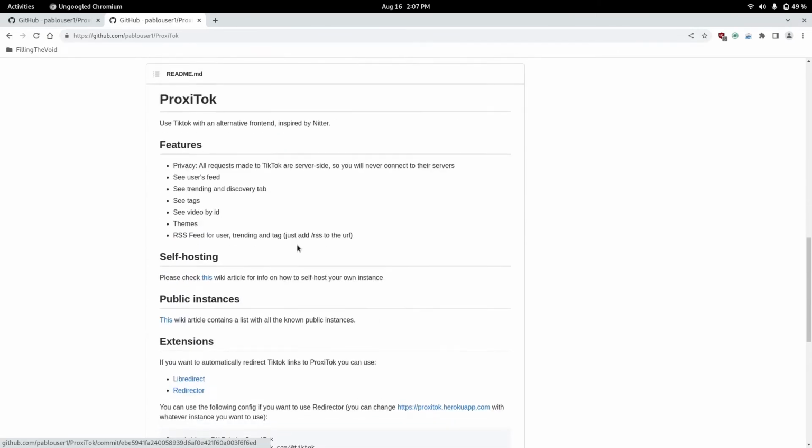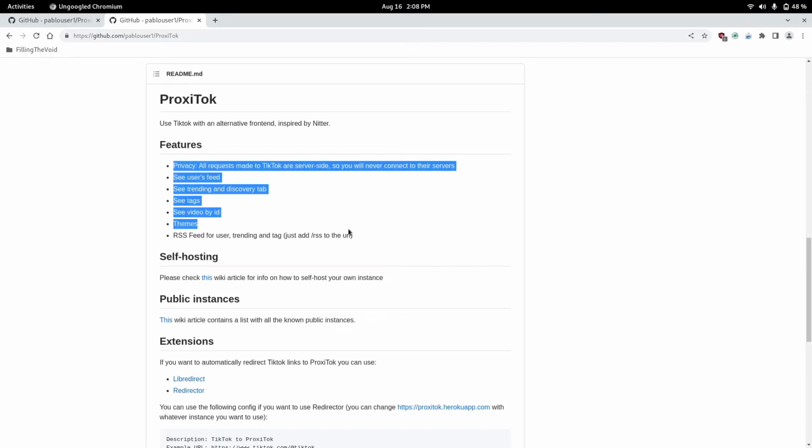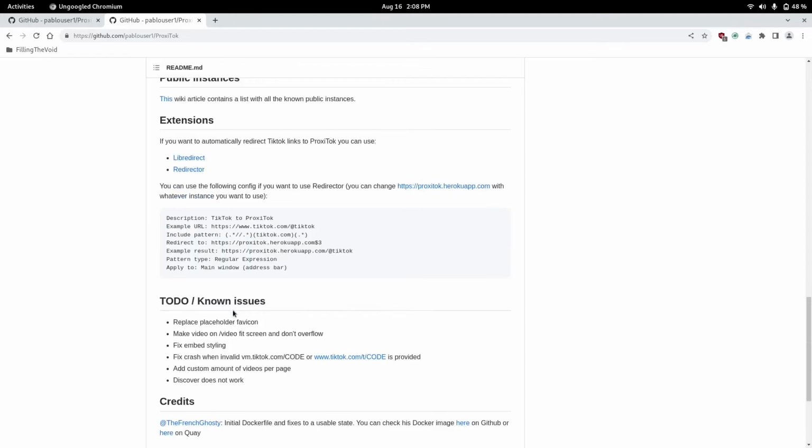It allows you to access TikTok trending, discovery tags, video ID, themes, and allows you to do RSS, which is really nice, especially if you don't want to have TikTok, for various reasons, whatnot. TikTok's a pretty crazy app, in my opinion. Very, very modern in the ad space, that's for sure. And then it also processes all the requests on TikTok server side, so your connection won't ever connect to their servers, which is good for privacy if you like that. I mean, honestly, everyone likes privacy, but some people are more conscious than others.